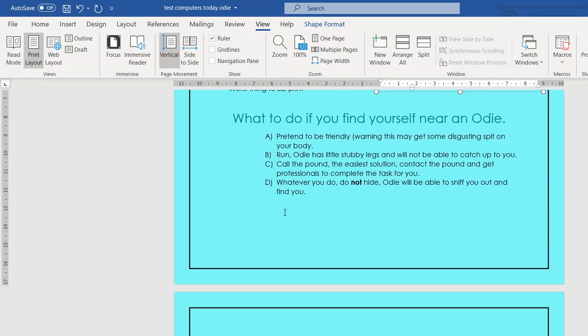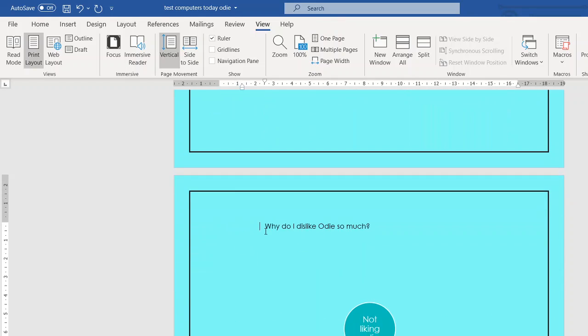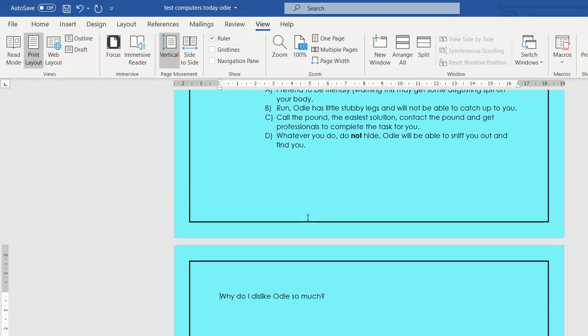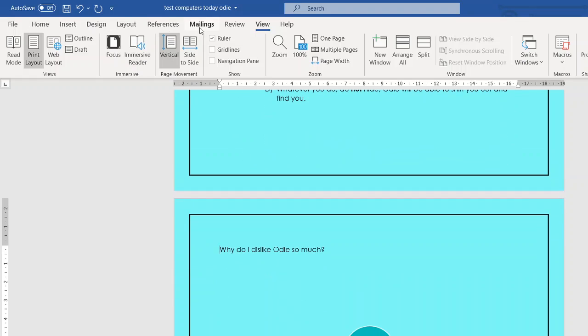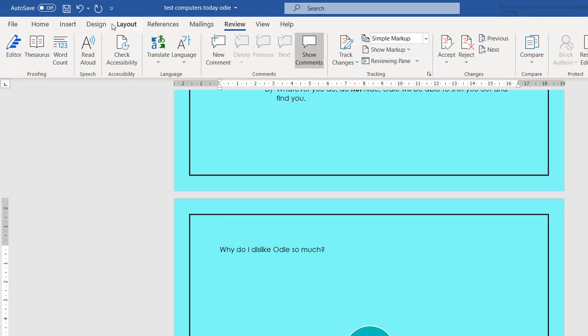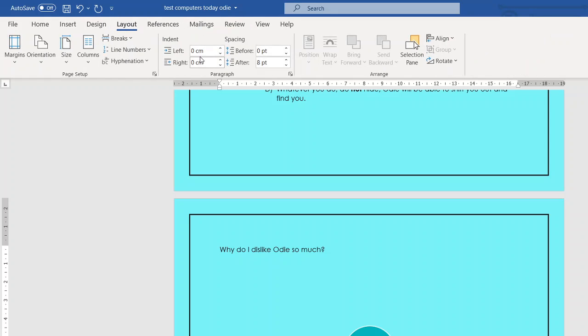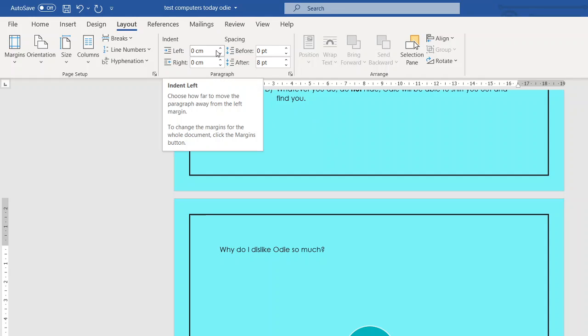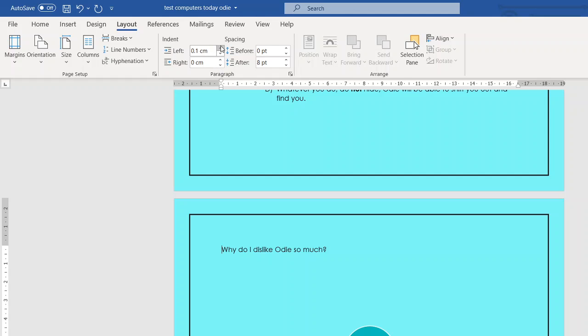And you can also press tab, but that's just to do small indent. You can also click indent here. You have left indent, which, not too complex.